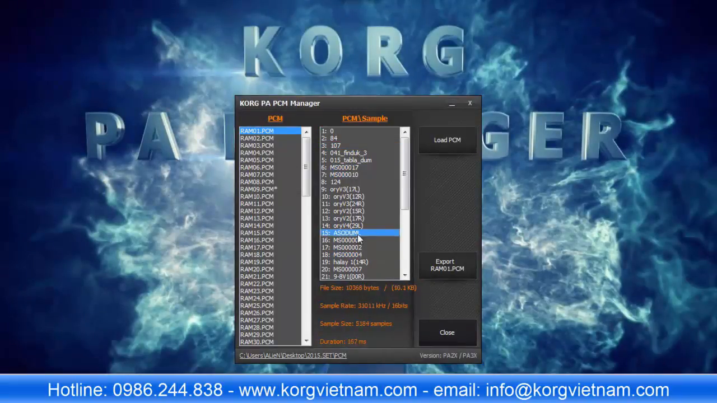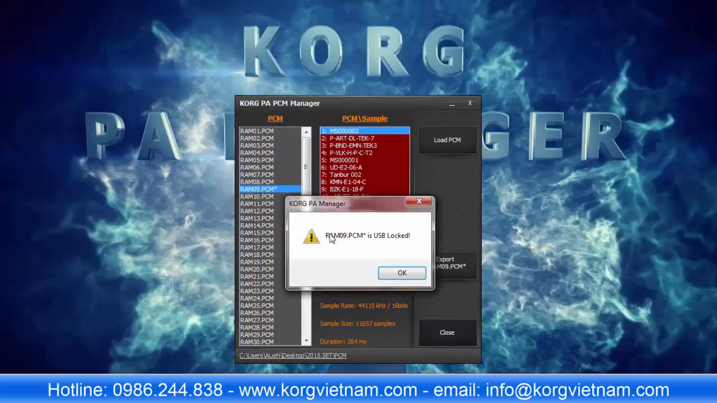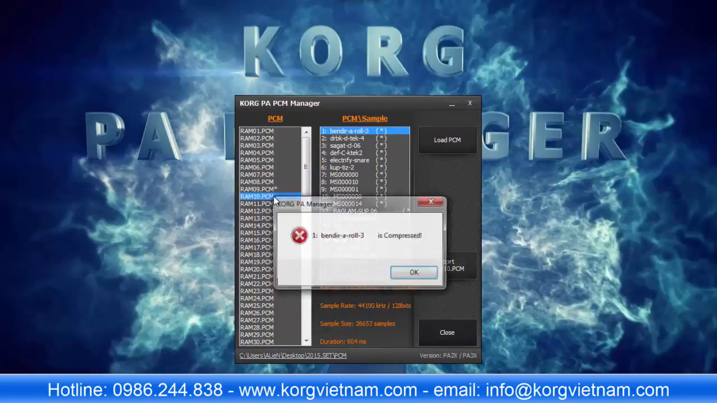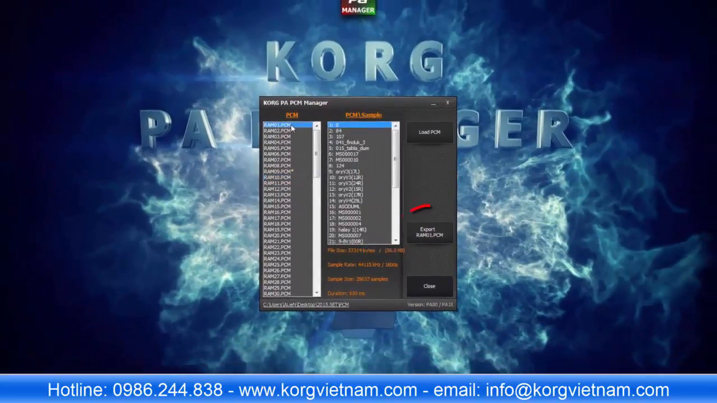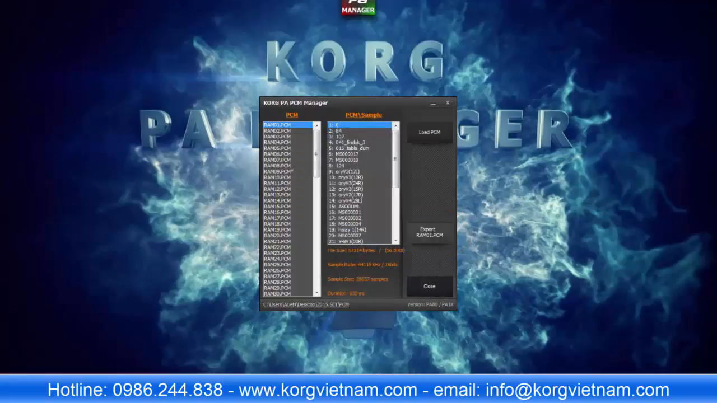The PCM Manager can also detect USB-locked PCM samples and PA3X compressed samples. However, you will not be able to audition or export them. These types of files will normally have a star at the end of the name, such as the PCM example here. If you like a sound and would like to save it, click on the Export button here, and this will export all of the samples contained in the selected PCM bank.